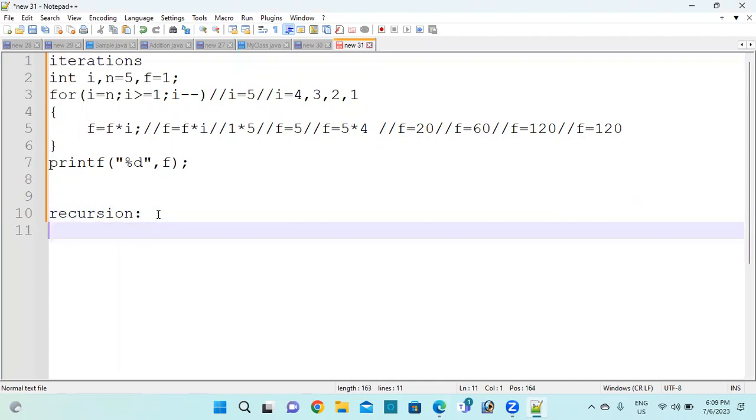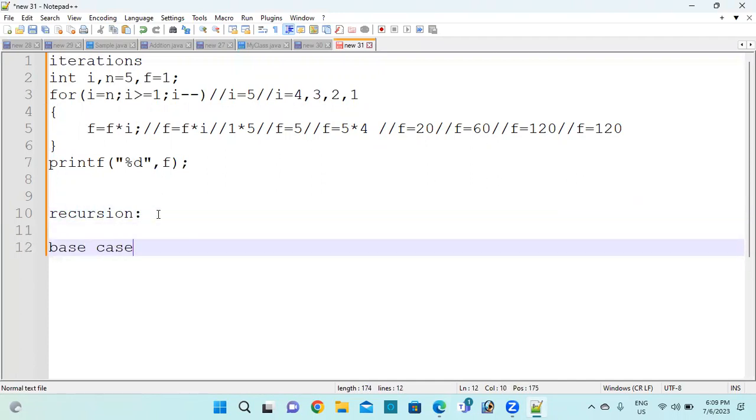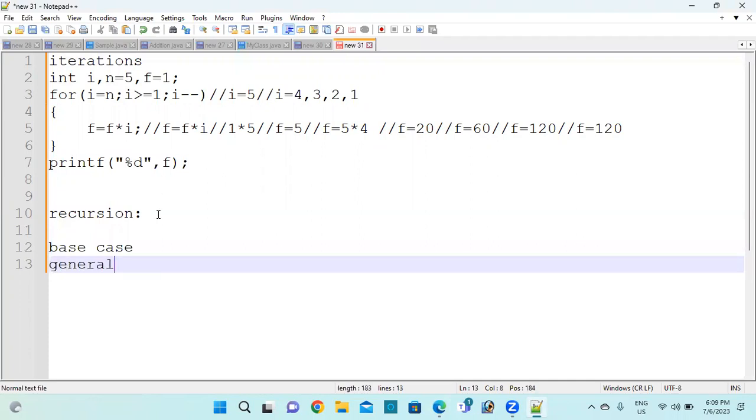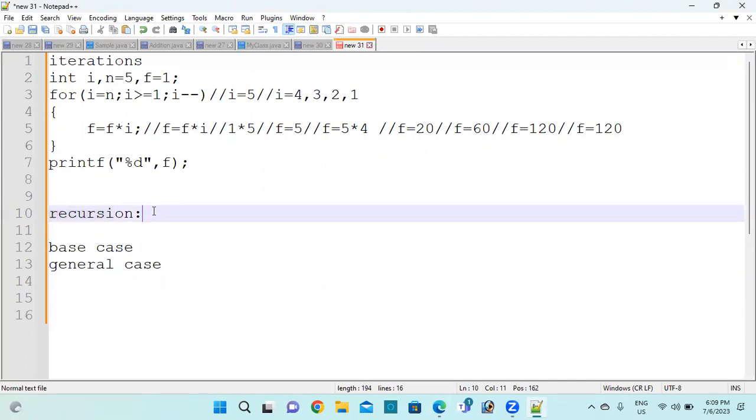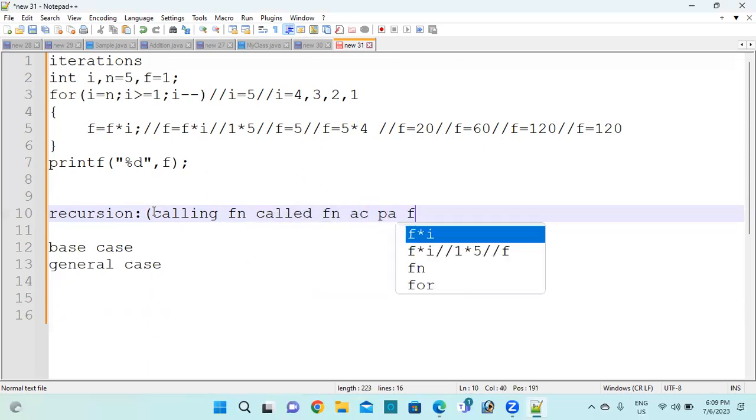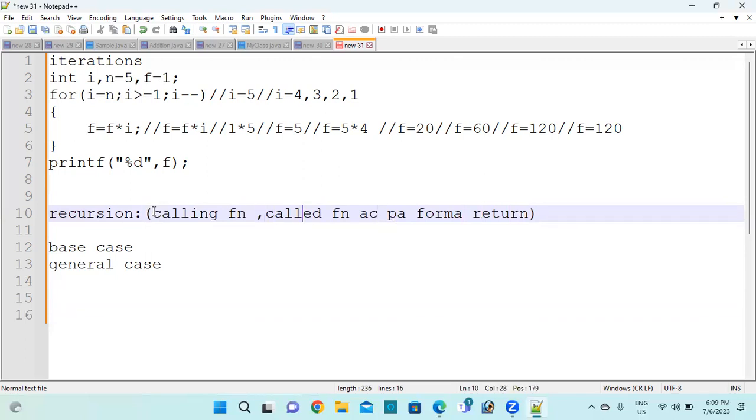So in the last class I told you two cases: base case and general case. When we discuss the concept of recursion, you should know the following things: calling function, called function, actual parameters, formal parameters, and the return keyword. These are all important in recursion.